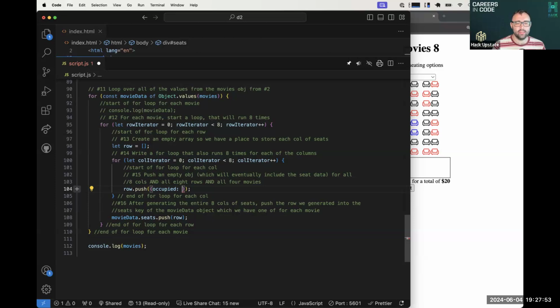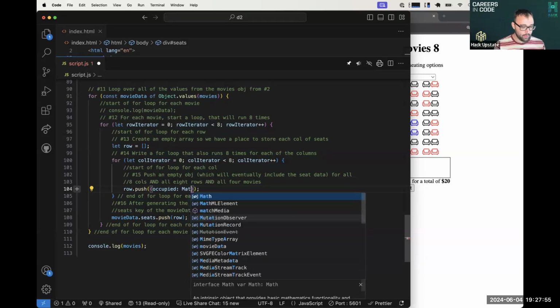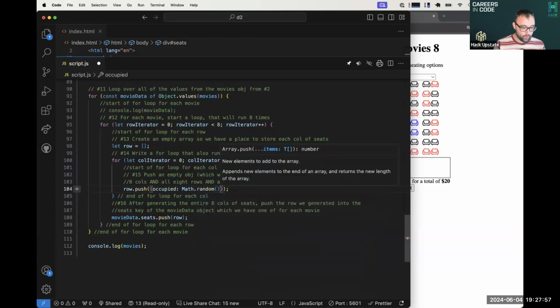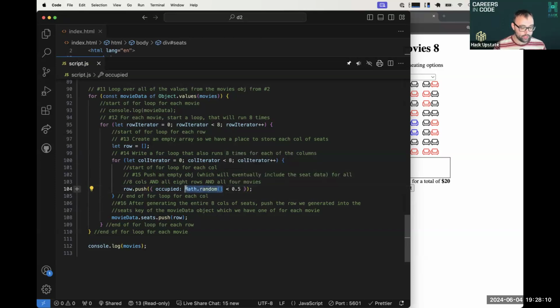So we did get a little taste of math.random. And what we're going to do is an inline if statement almost. We're going to say if math.random is less than 0.5. Remember, math.random always returns a decimal between 0 and 1. So half the time it will be under 0.5, the other half the time it will be above 0.5.